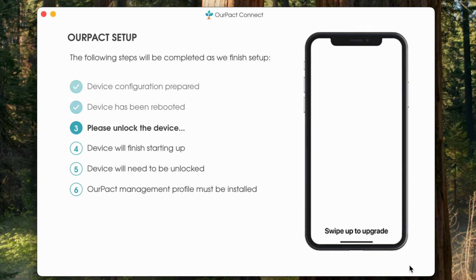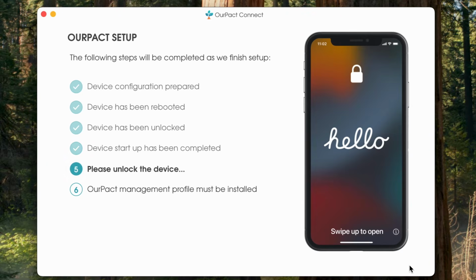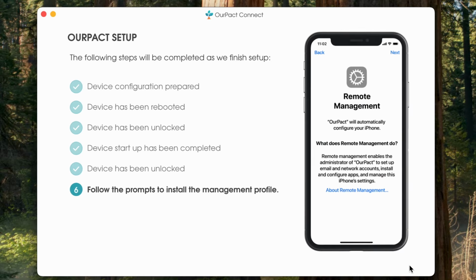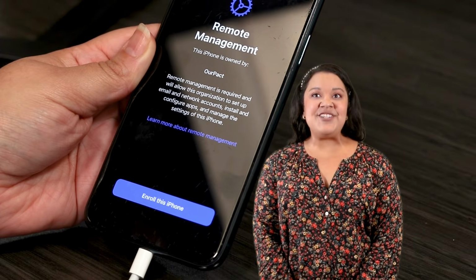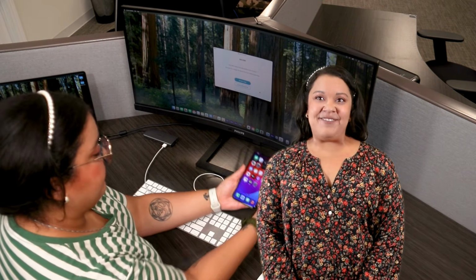You will see the steps progress on the Connect screen and be guided through the rest of setup. During pairing, the device will be restarted. You will need your child's device passcode. After you unlock the device for the second time using your child's passcode, follow the prompts on your child's device to finish installing management. Once completed, you will see a success screen in your Connect application. You can now disconnect your child's device from your computer and you're ready to get started with management. When you open your OurPact app, you will see your child's profile.